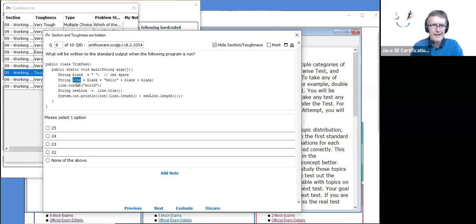Then we have a line which has space, hello, and another space, which is space, hello, space, 8, length of 8, if you like, because this is all about length. Okay. Then we do a line.concat world. That creates a new string, but we didn't store the reference. So it's just an object that's sitting out there on the heap, to be garbage collected.